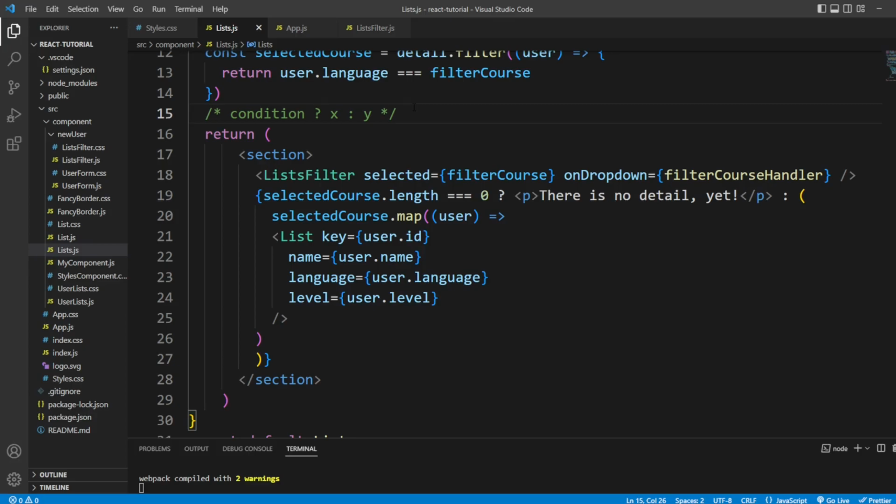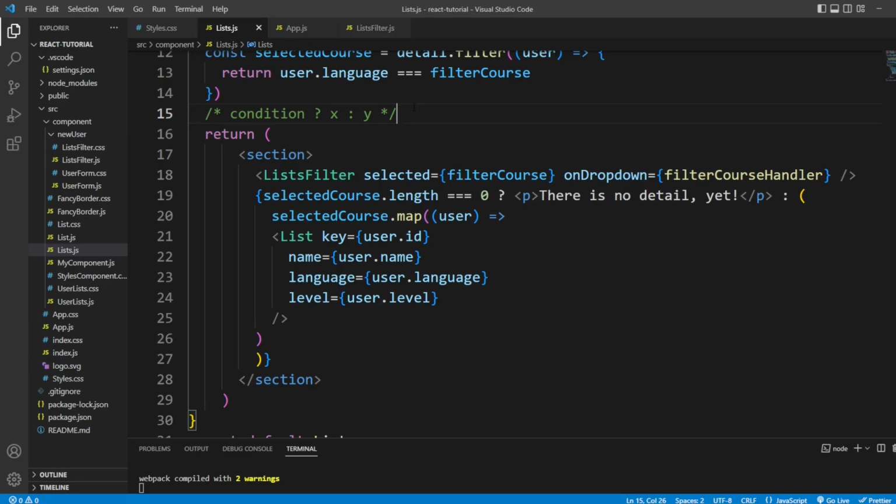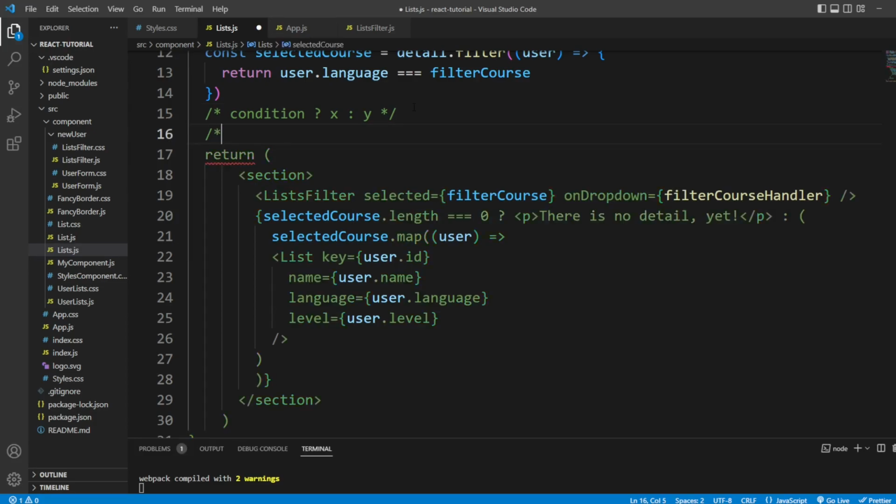The second approach: we can use the AND operator. It is represented with 2 ampersands, which can also be used inside JSX. First, let me explain how it works. If the condition is met, it is going to evaluate the right side of the expression, and if the condition doesn't match, it won't check further and returns false.